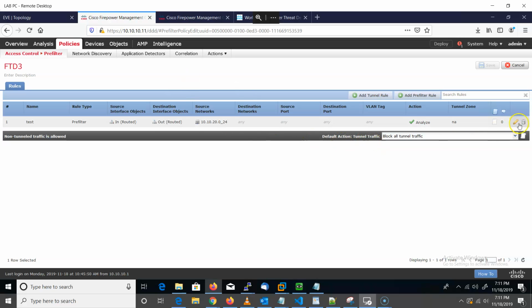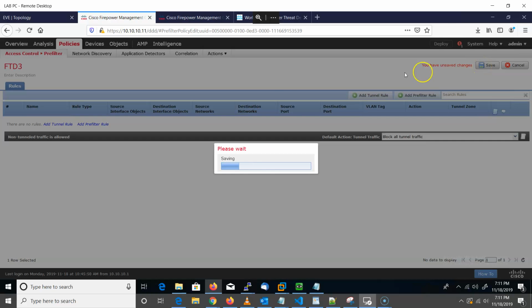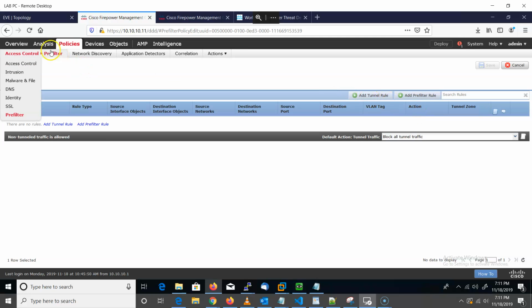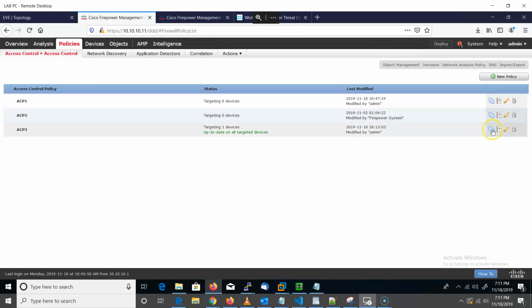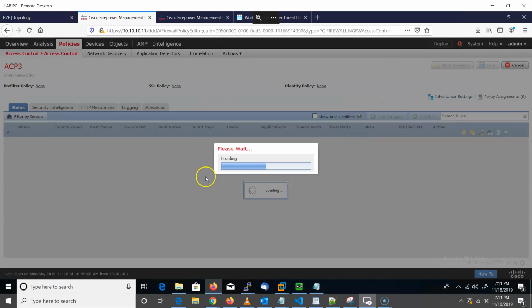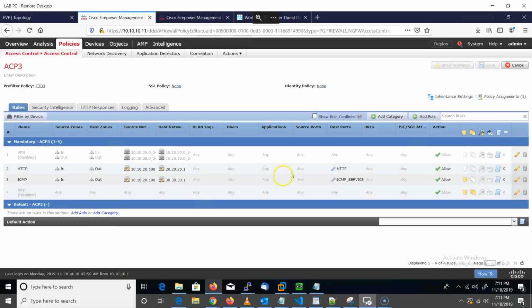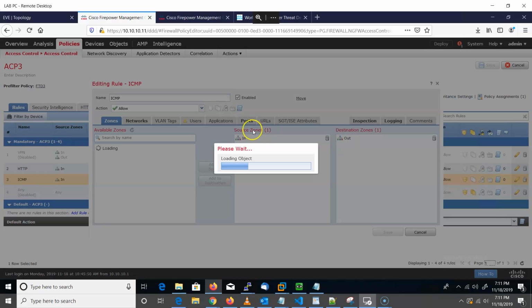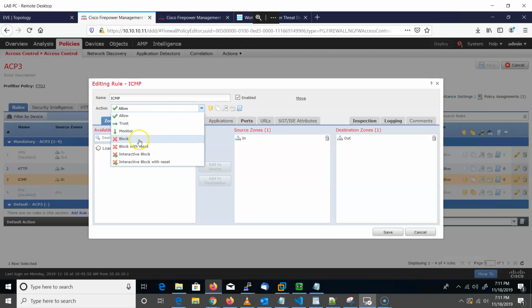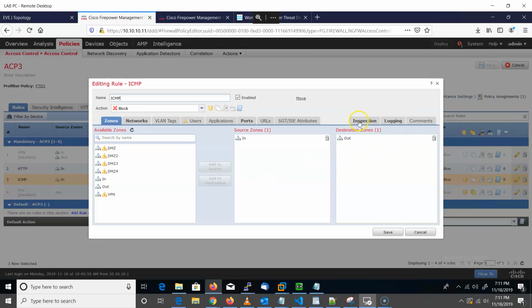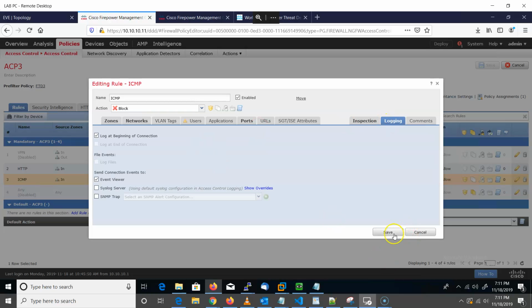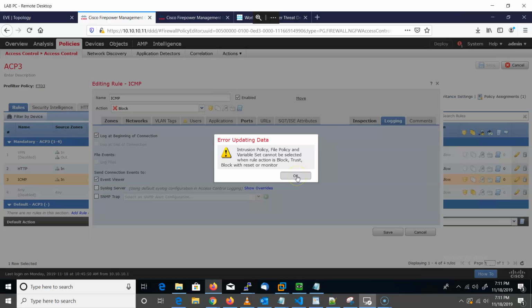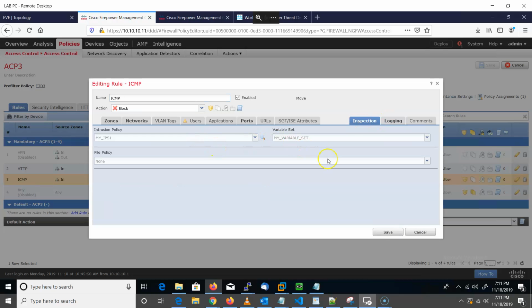And again, if it is being blocked, for example, I'll delete this and let me go to the access control policy. Let me block it from the access control policy. I'm going to change this to block. So since I'm blocking, logging will only be done at the beginning. Okay, that's fine. Do I have intrusion? Okay, yeah, fine.